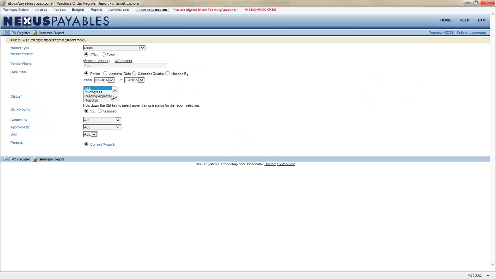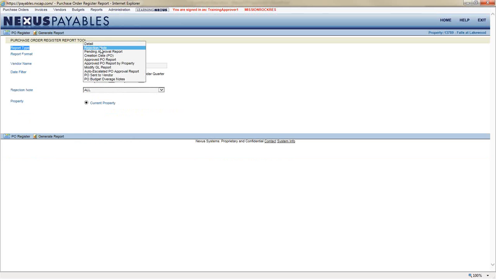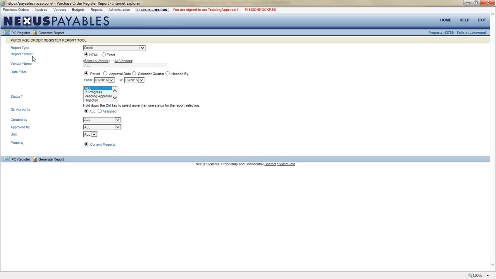So let's take a look at our PO register reports here real fast. In here, you have a lot of different filtering options. So we would have our report type. So what is the report? Here's the one I was talking about for rejection notes. You would have your format. You can select for specific vendors, for specific accounting months. Keep in mind accounting month, not calendar month. Statuses, GL accounts, who it was created by, who it was approved by. There's many, many filters. So how do you know what they all do?